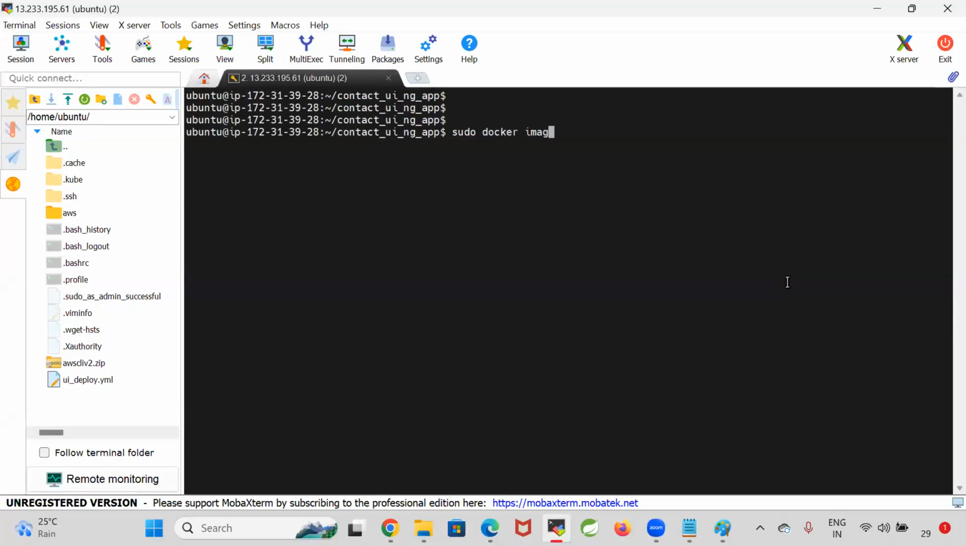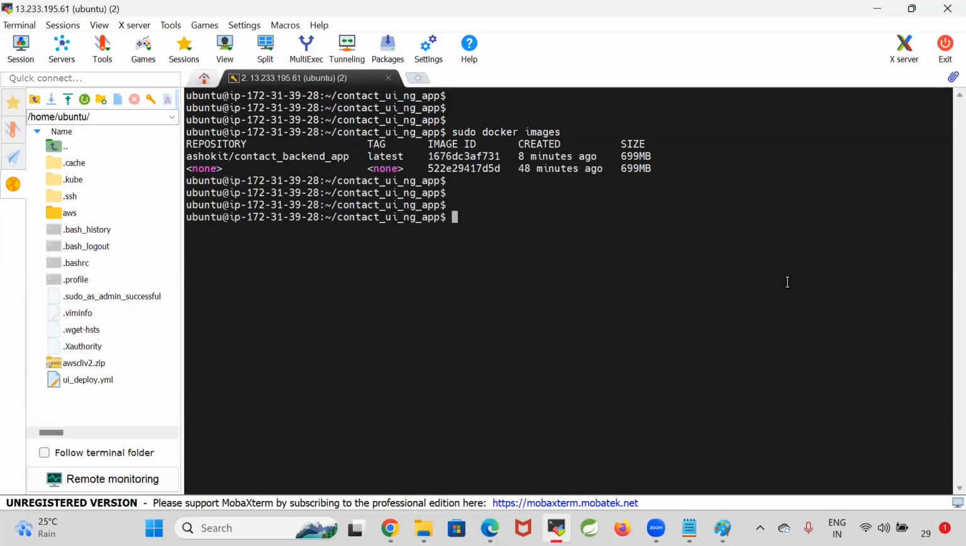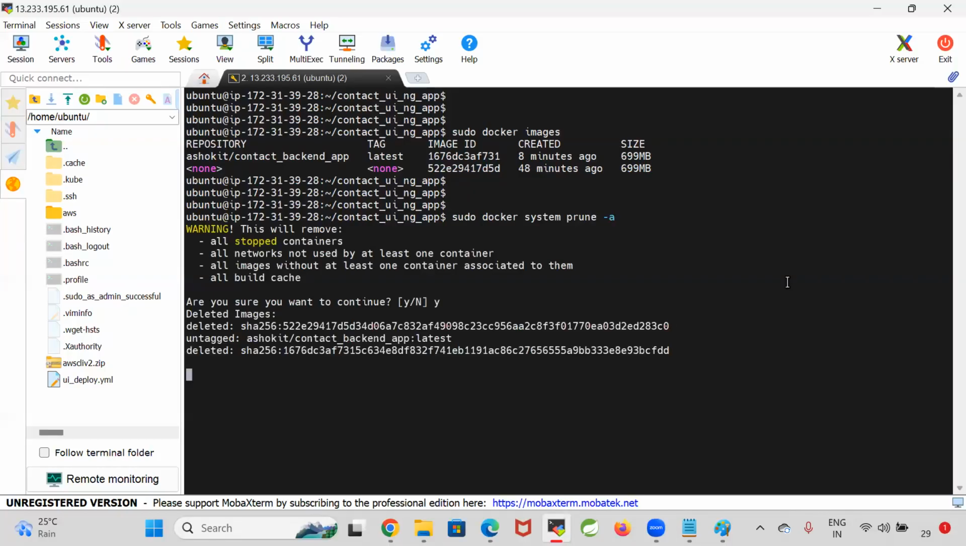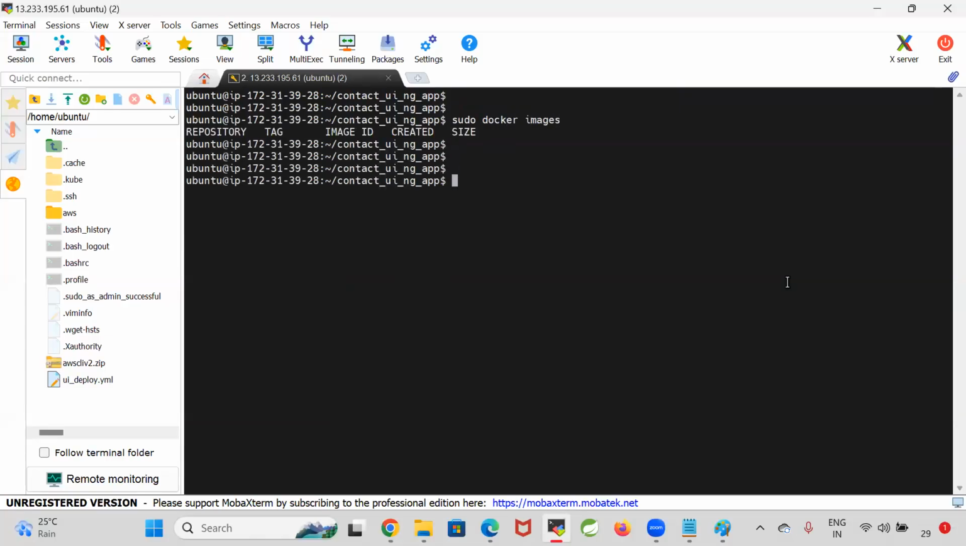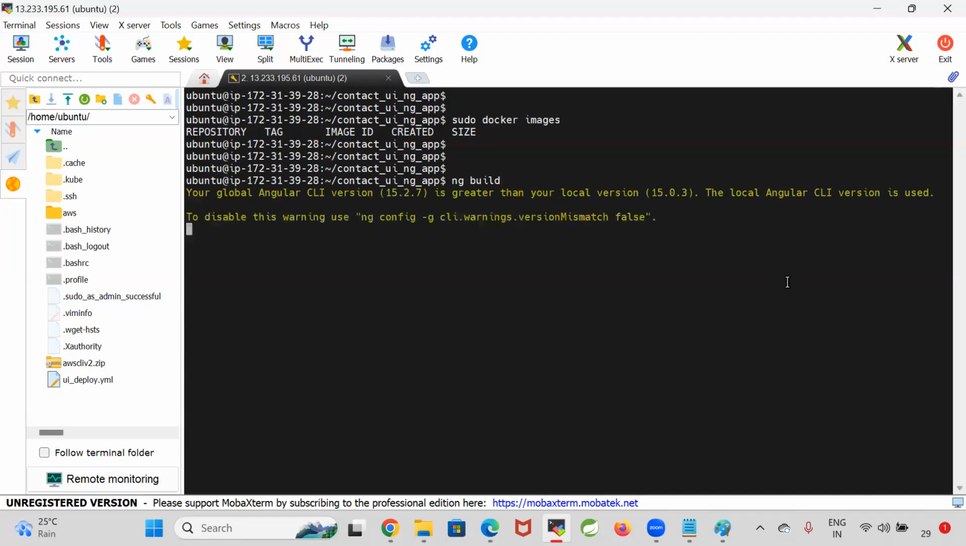sudo docker images. Okay. Or else I can do sudo docker system prune -a. Everything will be deleted. sudo docker images, nothing is available. Now let me do the build. Let me create the image again. It was not able to pull that image.